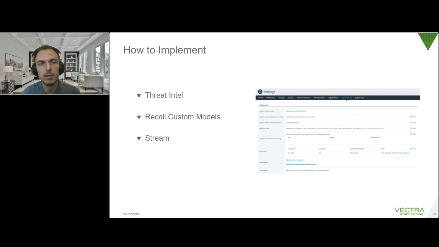If you have Stream instead of Recall, you can do this as well. Stream affords you the ability to use your own data lake and the additional data that you're providing to enhance the detections or enhance the metadata that you're using to investigate. So a lot of opportunities there.